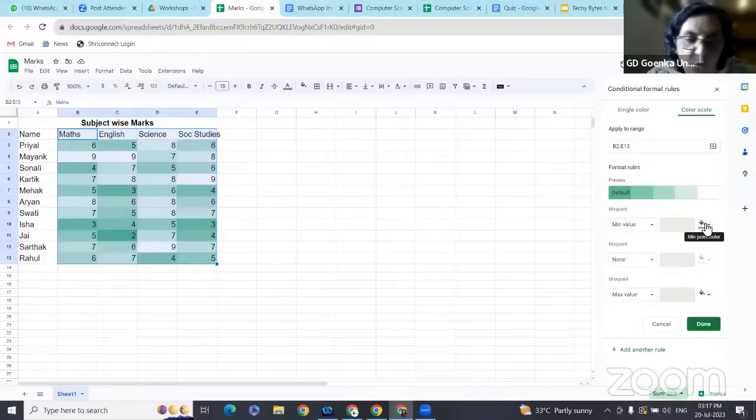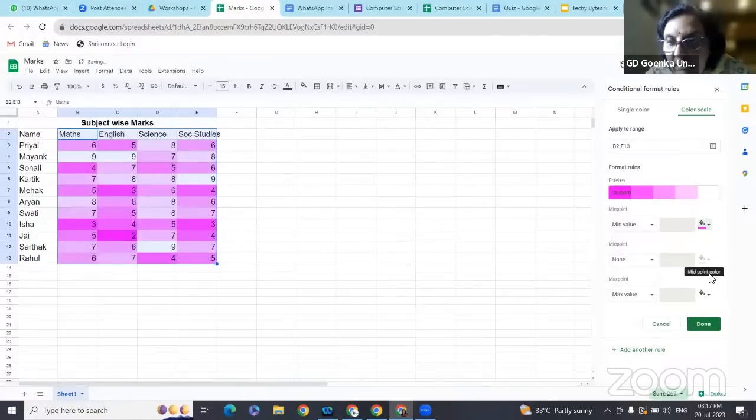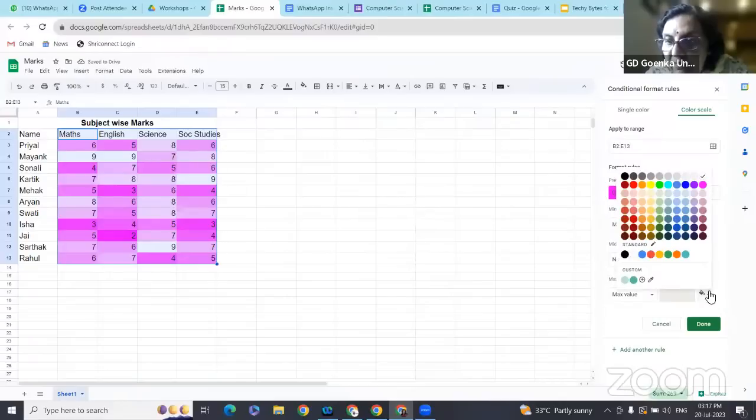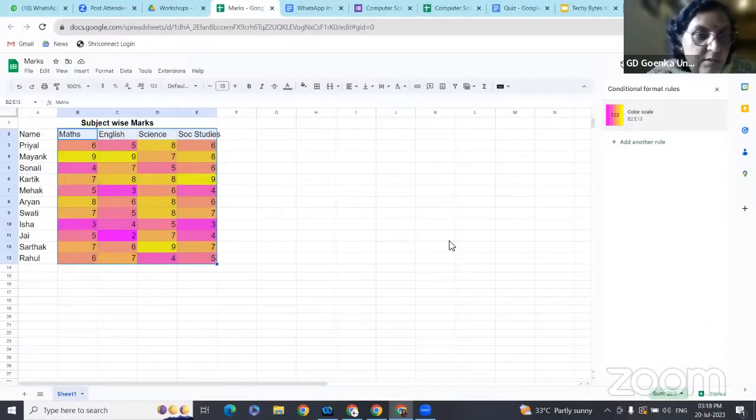The minimum being 2 over here is going to get, let's say, let's have some different colors this time, some magenta color. And the maximum value, I want it to be yellow. Looking like mango raspberry ice cream. So I have these colors right now. And as you can see, the yellow was good.